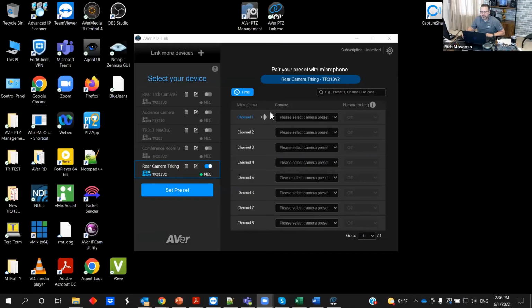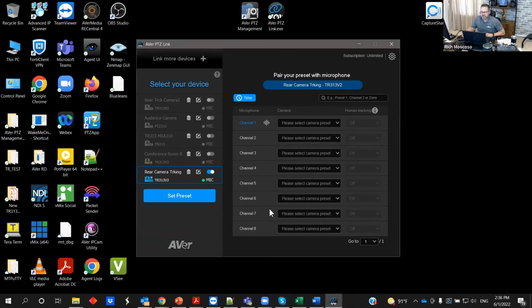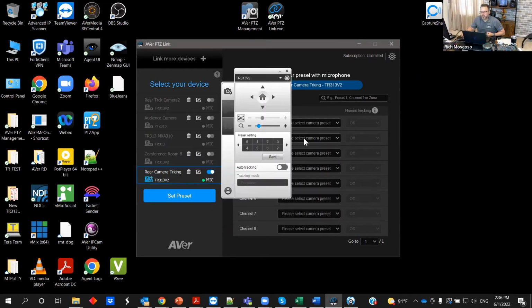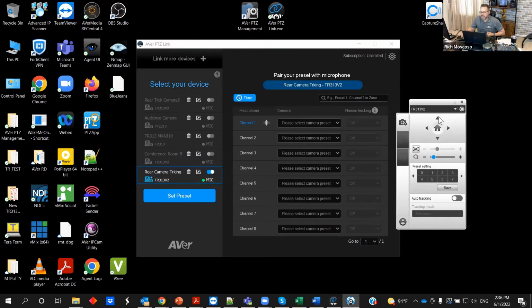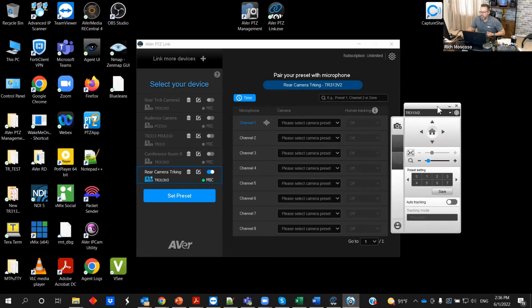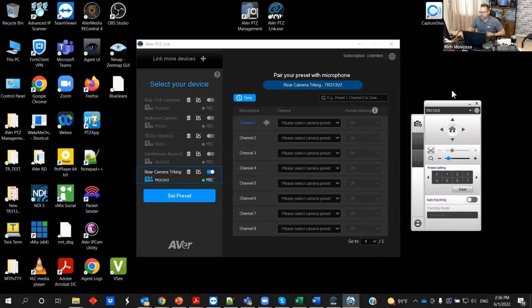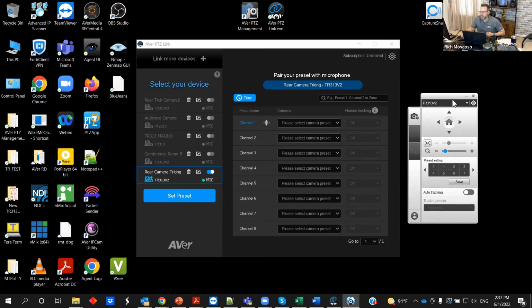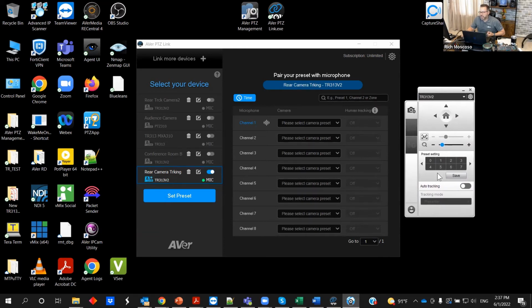And let me share this again and get back in here. So I'm back in PTZ Link. One of the first things you want to do now is define the presets. So for this rear tracking camera, I'm going to say set preset. And it's going to bring up this little window, which is actually brought in from our Capture Share software. Those of you familiar with Capture Share, this is going to look really familiar. The only reason it brings this up is because it wants to create presets.